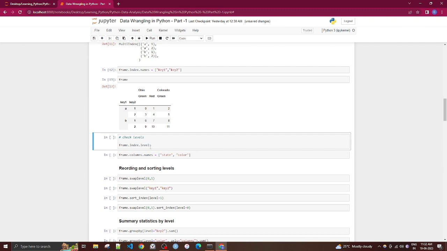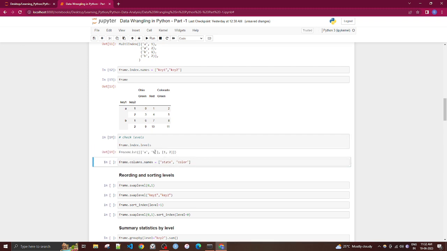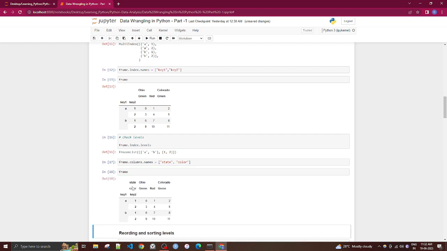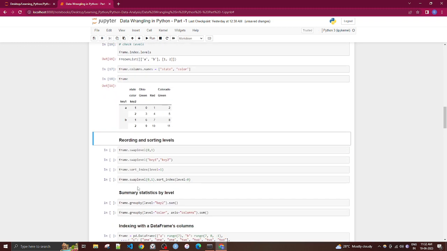How many levels are there? How to find that? frame.index.nlevels. So it is two, right? These are the two levels. And even in the columns, we have two levels. Ohio is level one, and green and red are level two. We can provide names: this is the state and this is the color. And if I just add that and show you the frame, the state and color names have been added.